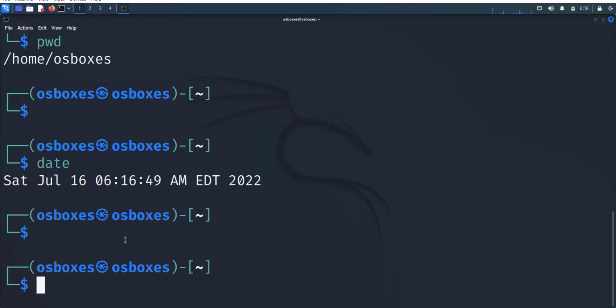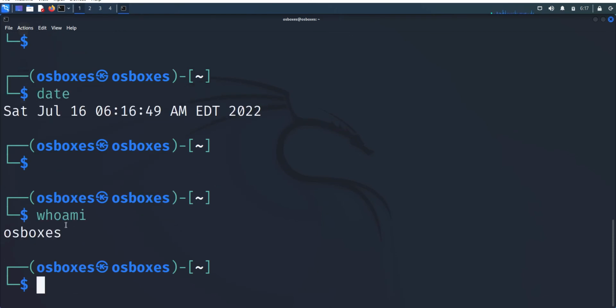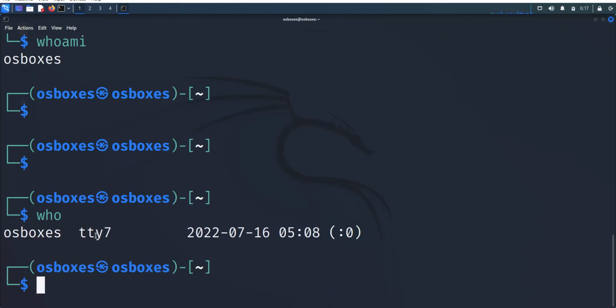Another important command may be useful for you to see which user you are currently working as. You can just type whoami. When you type whoami, it will tell you which user you are logged in as. So this is OS boxes. And there is also the who command. Who will show you which users are logged in, the TTY terminal, and also the date and time when the user logged in.